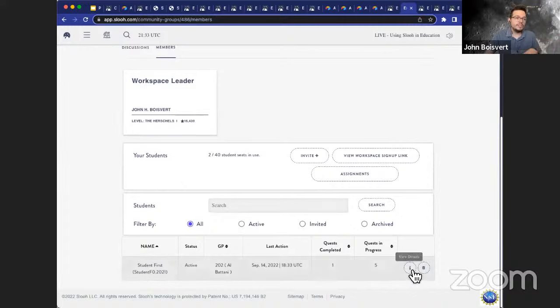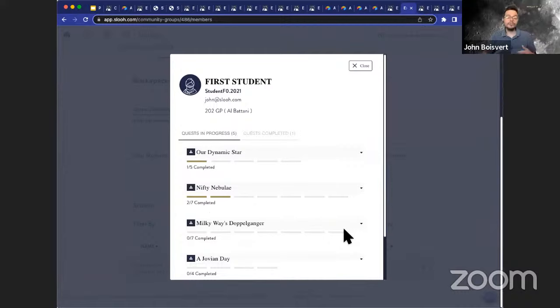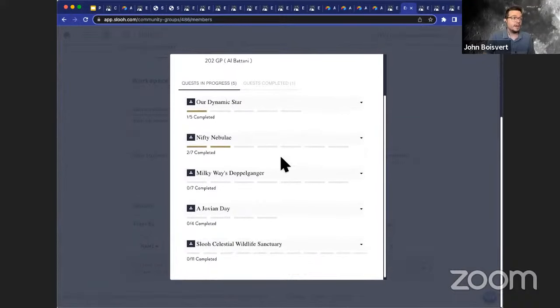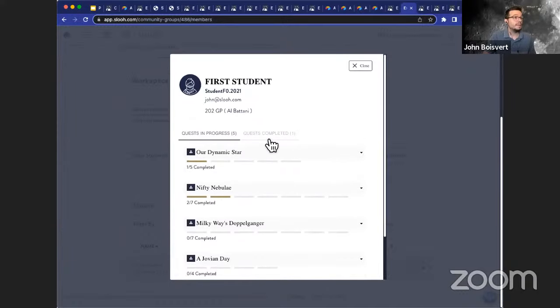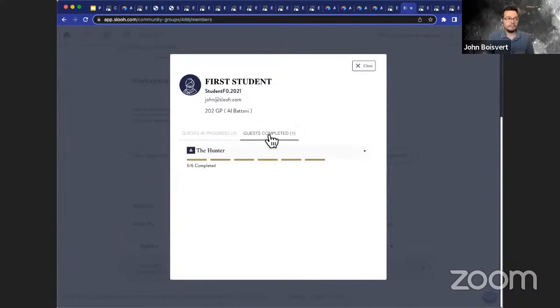And for every student, you can click on this eye, which allows you to view their individual progress. So for this particular student here, this is my first demo account. They're working on 5 quests, and I can automatically see that they've started 5 quests. They haven't really completed any steps on the last 3, but they've done the first 2. A step in the first quest and 2 steps in Nifty Nebulae. And I can also see which quests that they've completed.